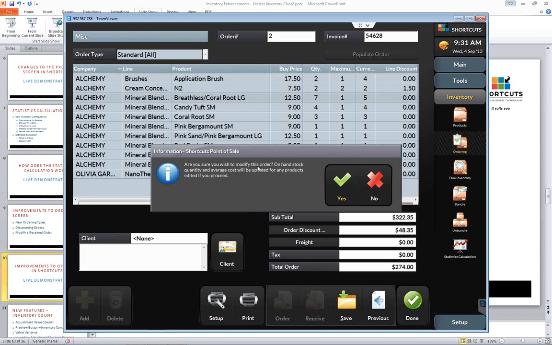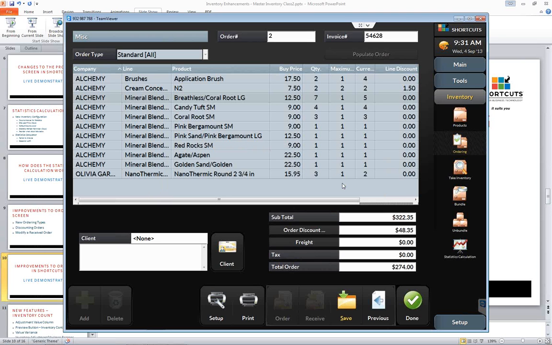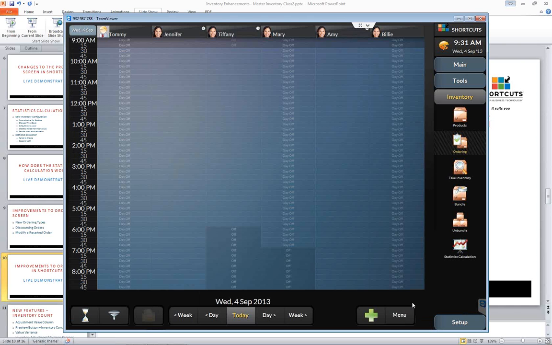Are you sure you wish to modify this order? On-hand stock quantity and average cost will be updated for any products edited in this if you proceed. So the answer is yes, because by modifying the order, what we'd like to do is get it to update the on-hand quantities. And then done.